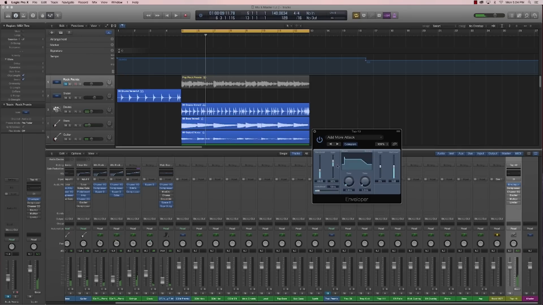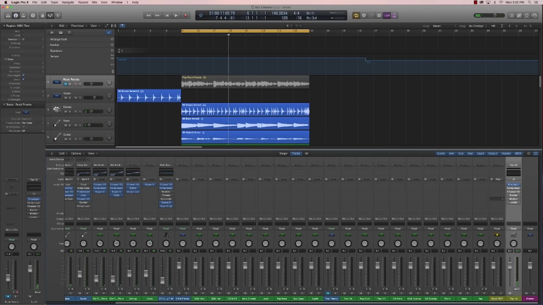So this is very subtle. I think we can also play with threshold for a second here. Let's leave the basic values and move on to the compressor.